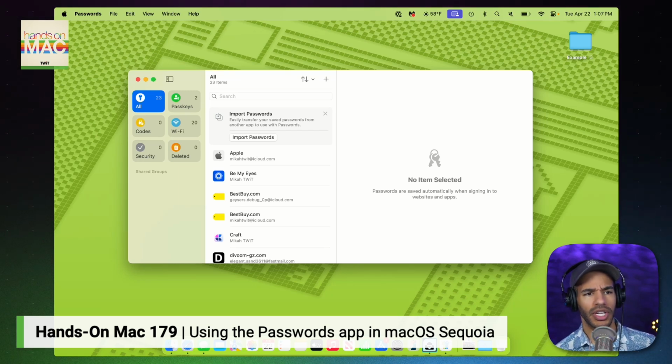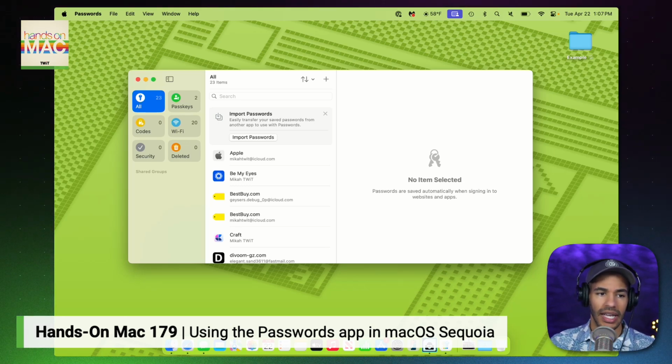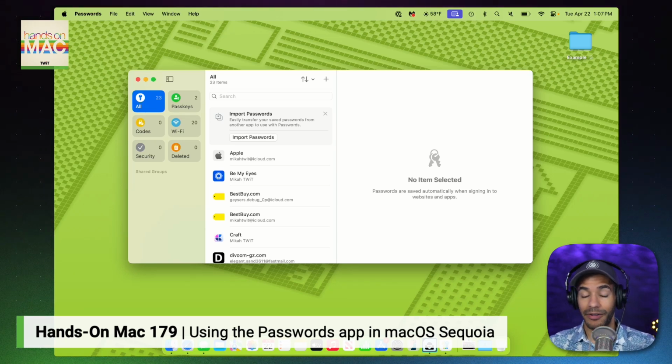Lastly, I want to mention that this does have end-to-end encryption with iCloud. So as it syncs across your different devices, it'll show up on all of your other Apple devices as saved passwords, but all of it is end-to-end encrypted.